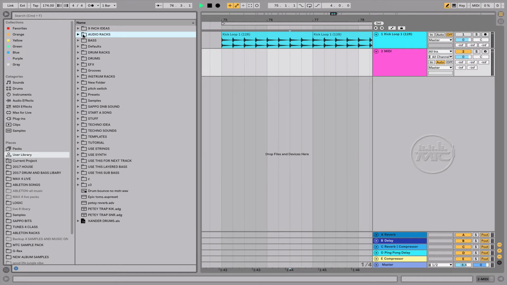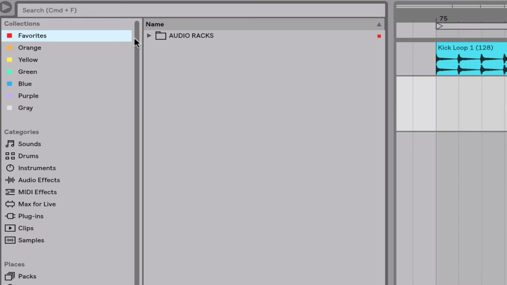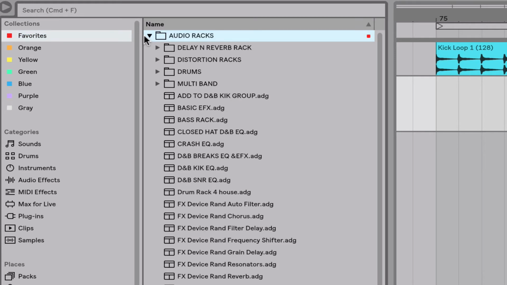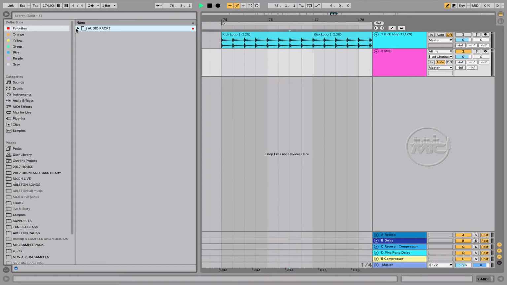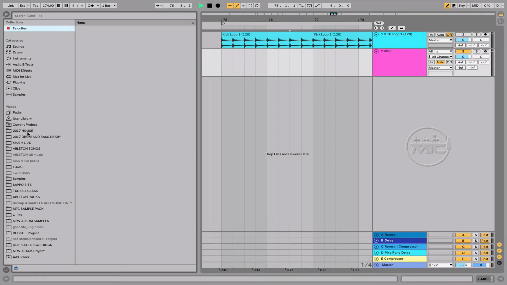So I'm going to make that red. I just hit number 1 on my computer, and now my audio racks is red. And what that should mean is that when I go to here, I can go straight to this folder, which is really, really handy. If I want to clear the color, just press the 0 key and it will clear the assigned color. Single items can also have multiple colors, by the way. Small things that make your life easier.